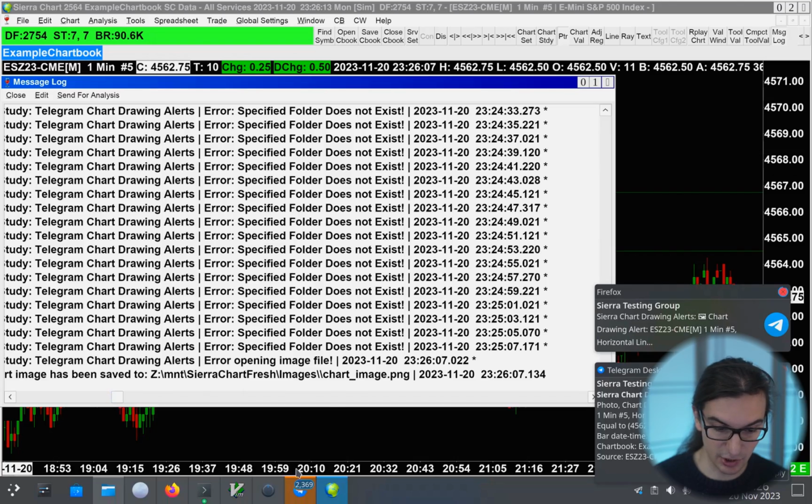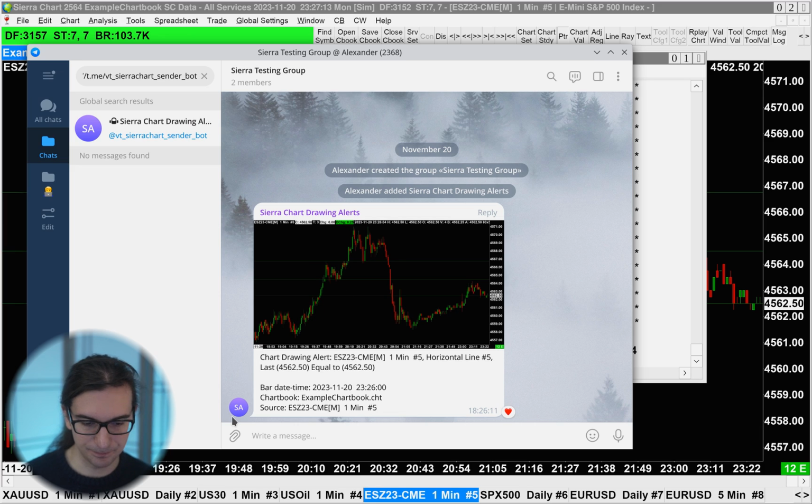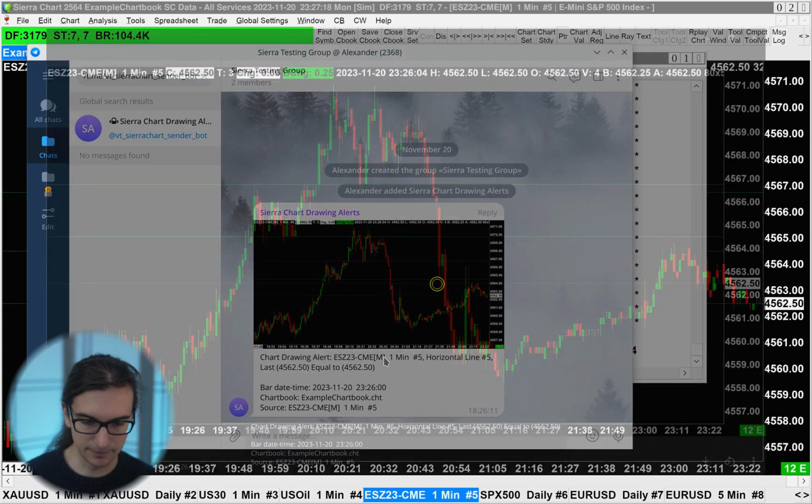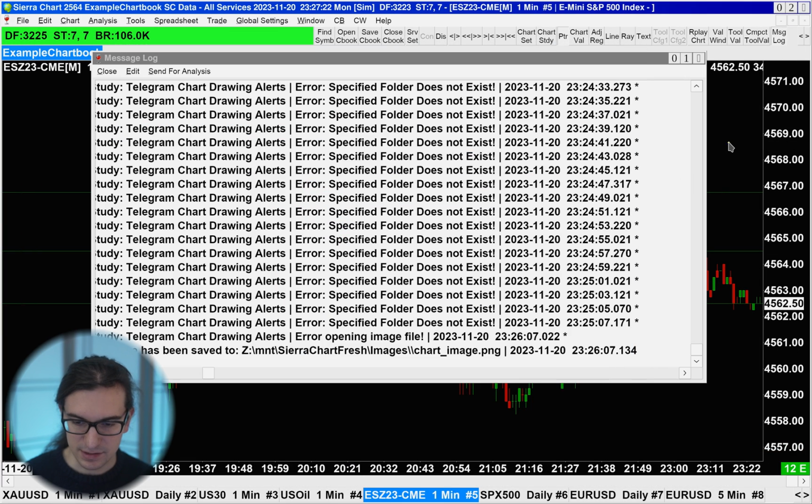We get a message on Telegram. So this is what the alert will look like here. We have a screenshot of the chart. We have some information about the time, the chart book, the source chart, etc. I can click there to see the screenshot. Okay, let's do a few more tests now.